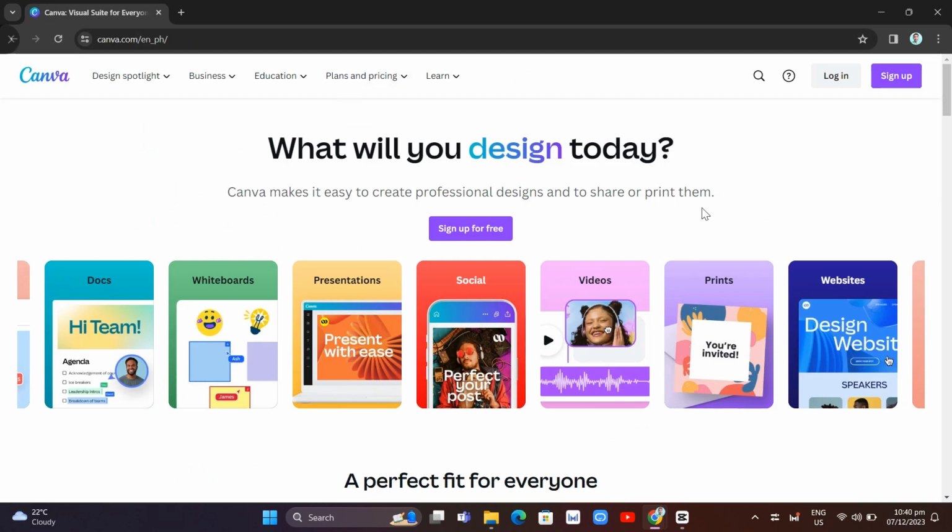Now, here on the homepage, you'll find two buttons at the top right, basically login and sign up. So if you already have an account, you just need to click on this login button. But if you want to create an account, just click on this sign up button here. So we're gonna click on sign up.